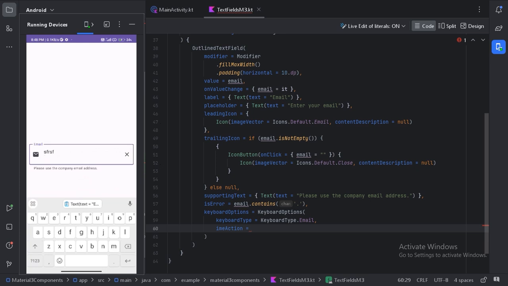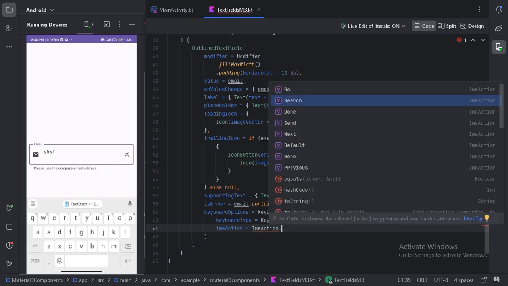So what we can do, we can change this button also. This is called IME action. So let's change this to done, IME action dot done. There are other IME actions also like go, search, done. Whatever your use case is, you can choose any of these. For now, let's use done.